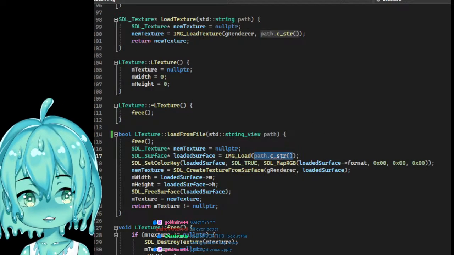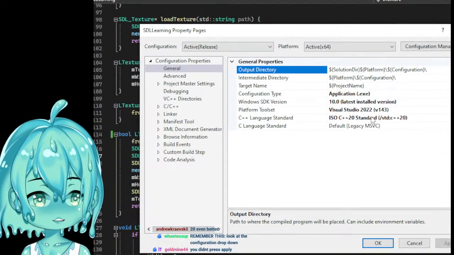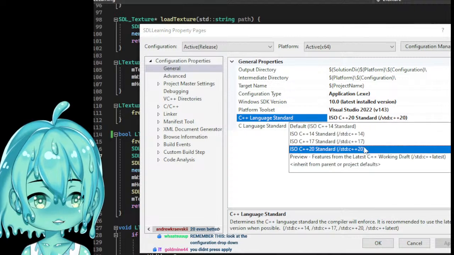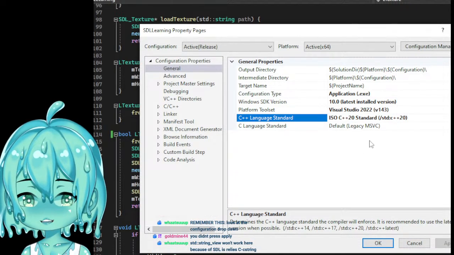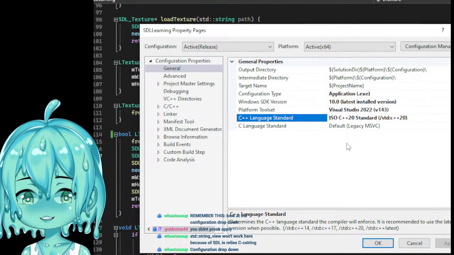You didn't press apply? What? Properties. Oh, I did it. Look, right here. See? Hold on. Boom. Yeah, it doesn't even let me click apply. It's already applied. std string view won't work here because SDL relies on C strings. Oh, what? Chat.